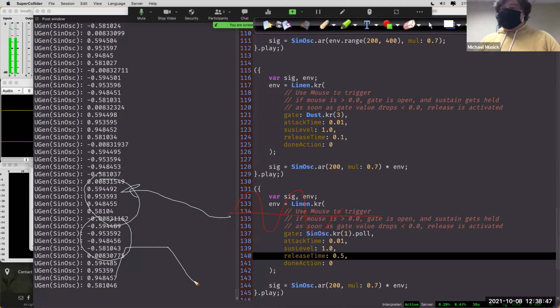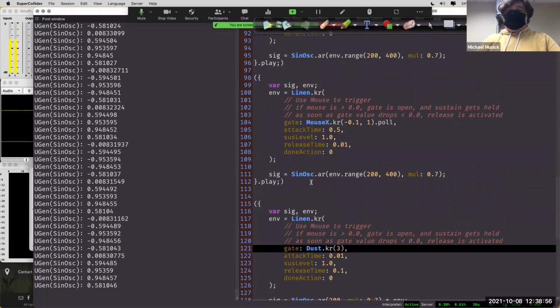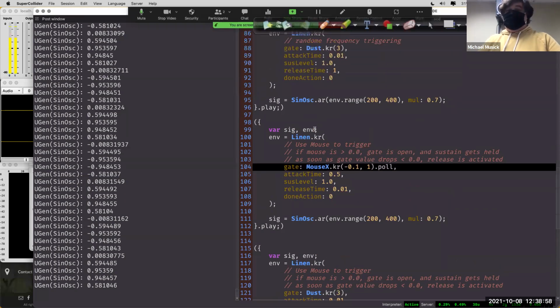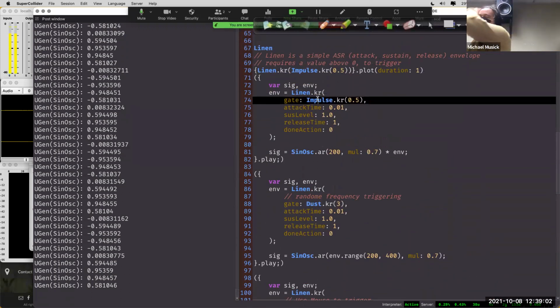Well, in this example, right here, the signal is a sine oscillator. In this one, it's dust, so it's stochastic impulses. In this one, it's MouseX. In this one, it's an impulse. It's just arbitrary. We're just creating arbitrary signal flow diagrams and if-then statements with them. It makes it really hard on the brain.